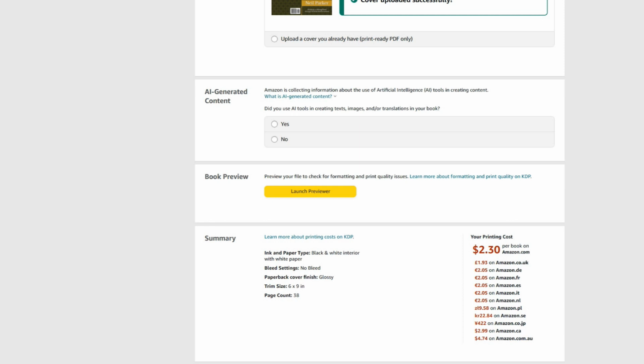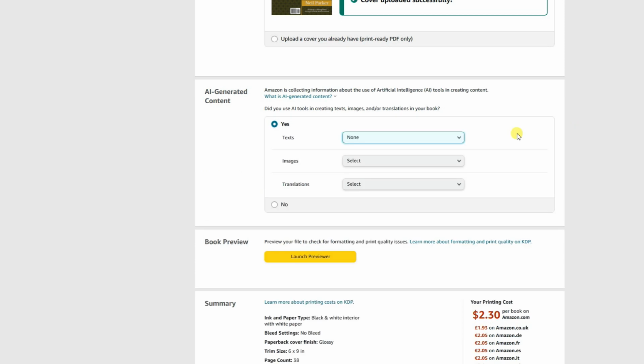You will now need to answer yes or no as to whether or not you are using AI in your text, images, or translations in your book. If you're not using AI-generated content, you simply select no and move on. If you have used AI-generated content, you will need to select yes and then provide information as to what content you have used.